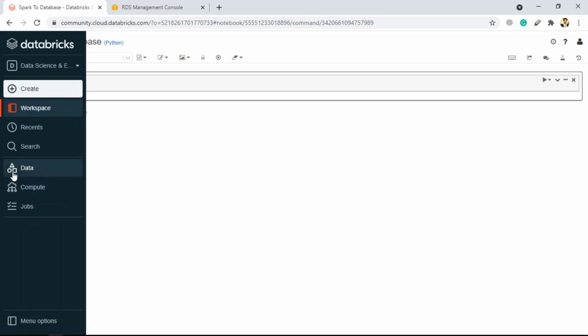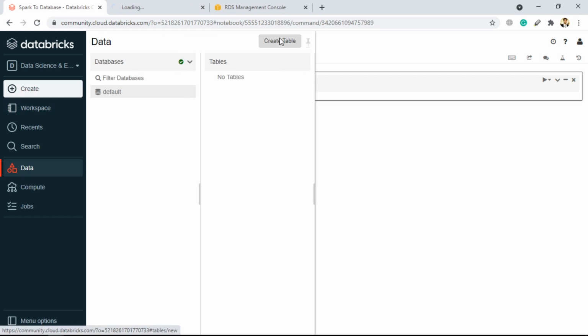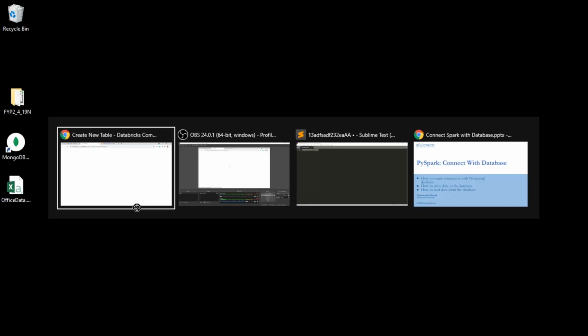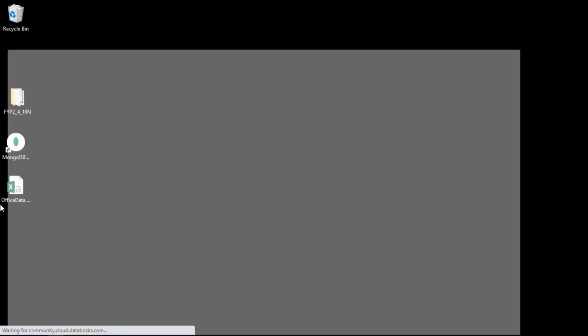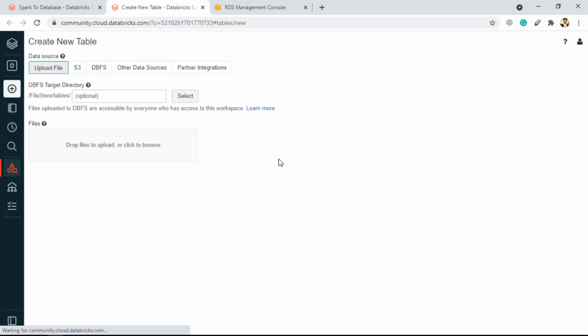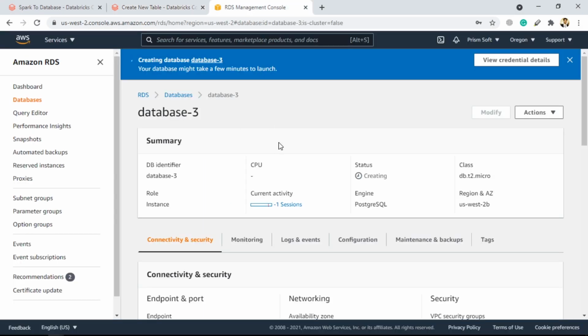Before doing that, let me give you an overview of the data that we will write inside the database. This is the office data.csv, and if I open it, you can see it's a simple CSV file that contains the employee name, department, state, salary, age, bonus and other information. We will upload this file to Databricks, read it into a data frame, and then write it to this Postgres database.